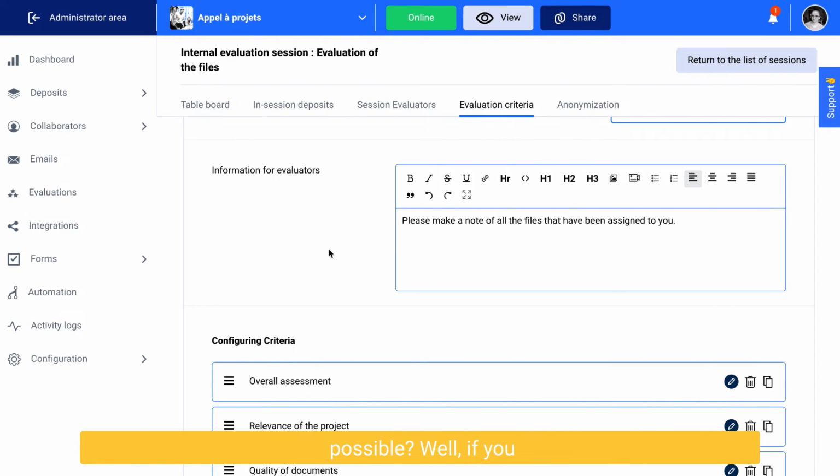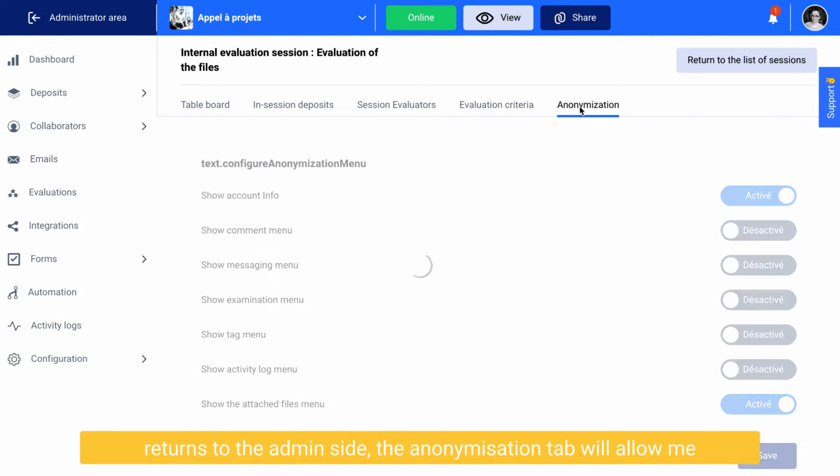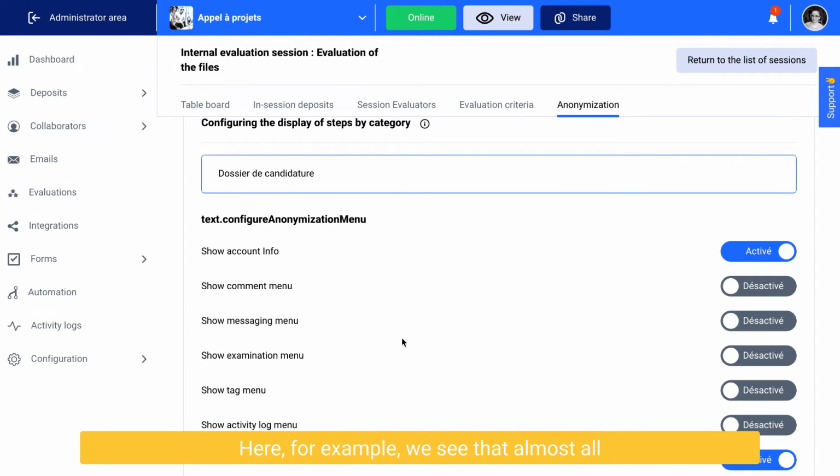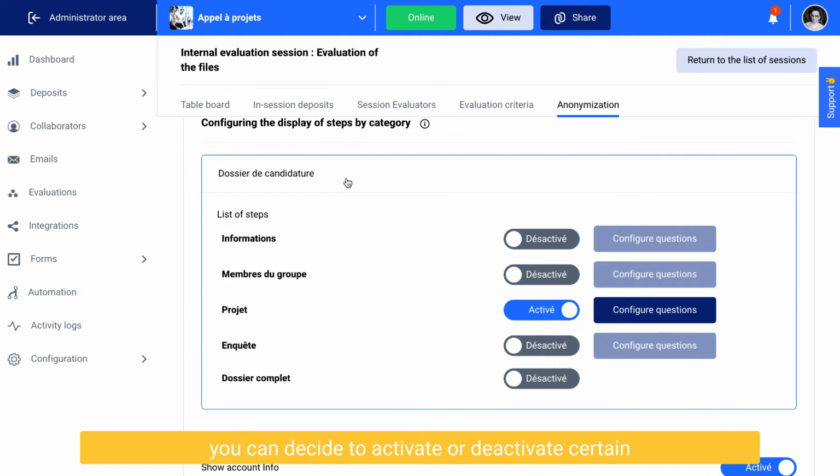Well, if you return to the admin side, the anonymization tab will allow me, on the candidate's file, to hide certain menus or steps within the course. Here, for example, we see that almost all menus have been disabled. For example, the tags menu has been disabled. Perhaps your evaluators should not be able to tag on the fly. The same applies to the course. You can decide to activate or deactivate certain steps for evaluators.